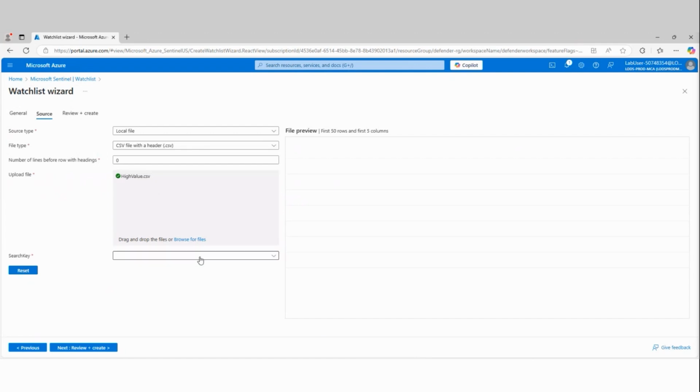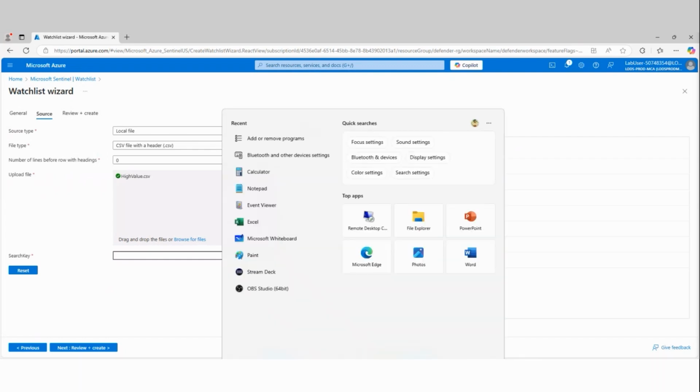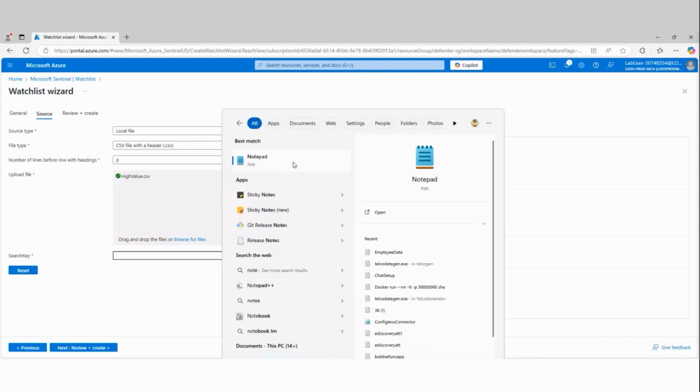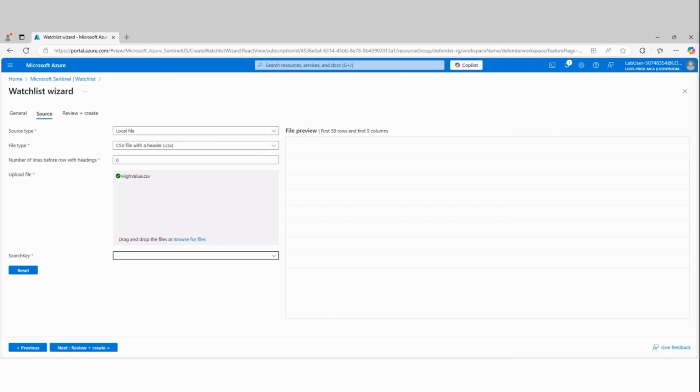So we're going to go in and specify a search key for this. Now, I'm getting an error here, and here's why I'm getting that error. I did this intentionally because I wanted to show you exactly what's happening here. Let's go back to my Notepad document for a second, the one I just created, my high value hosts.